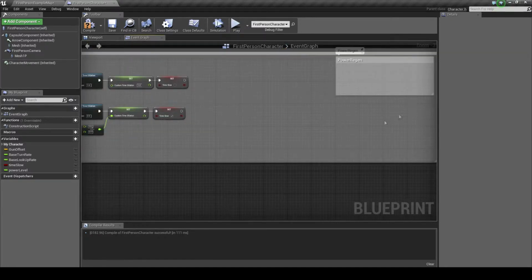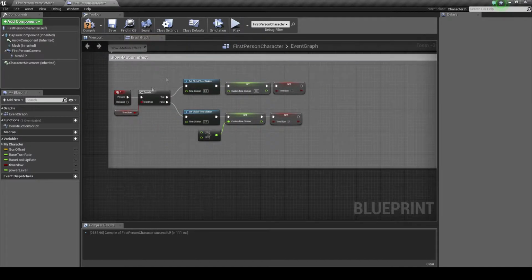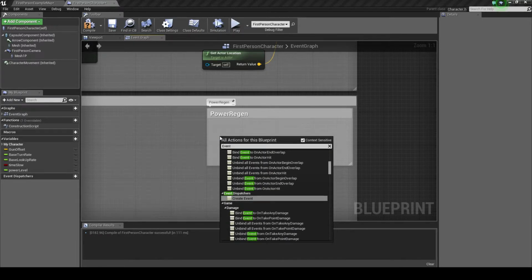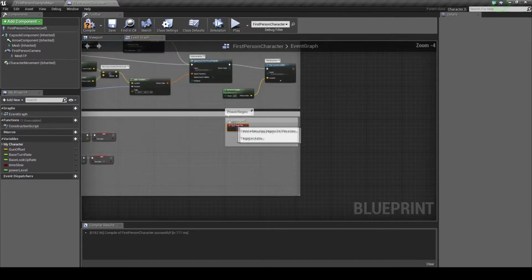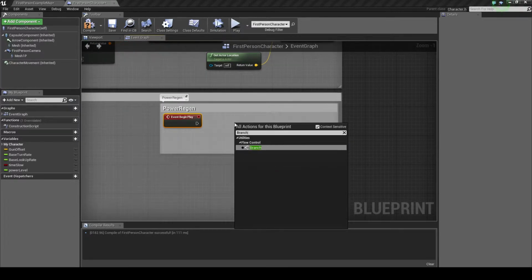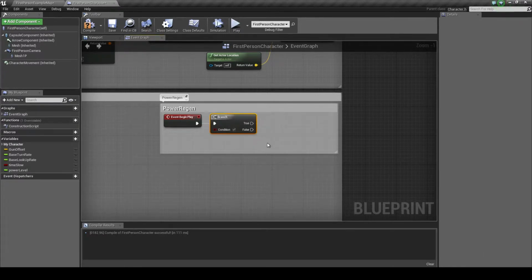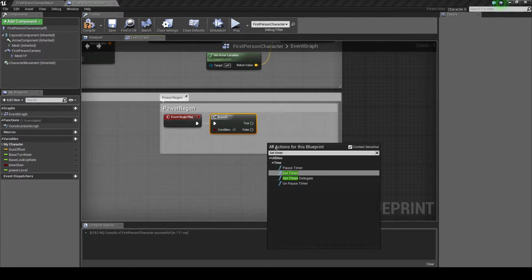So we're going to set this up first so that we can automatically regenerate power over time before we set any discharge. So I'm going to come in here, I'm going to right click, and I'm going to get the event begin play. What this does is when the game starts, this is called, and it will call whatever it's told to do here. So I'm going to get a branch or an if statement. And then I'm also going to right click, remember, and get set timer.